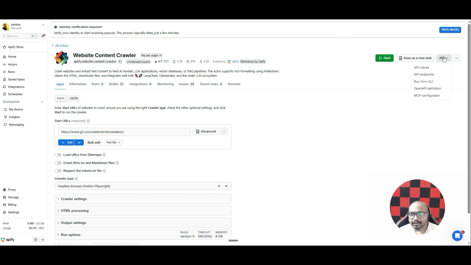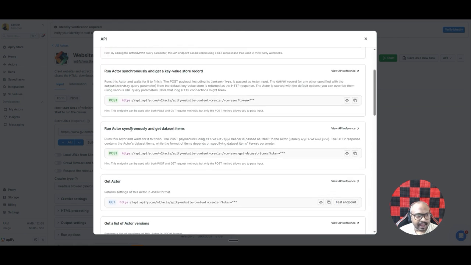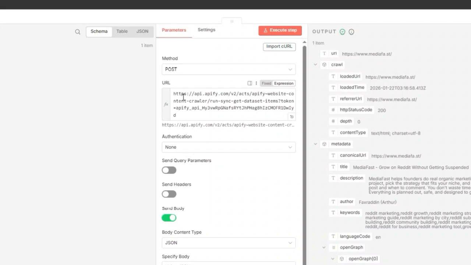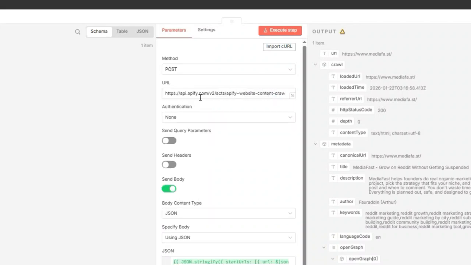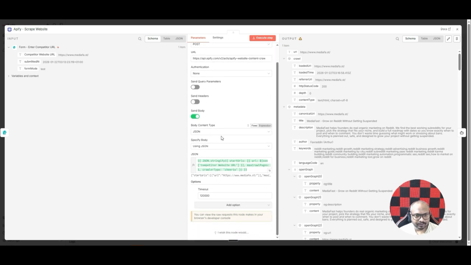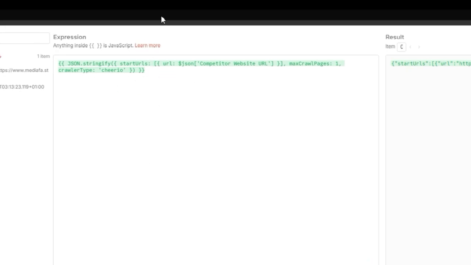Now, all you have to do is click on API endpoints, scroll down, and see, run Actor synchronously and get dataset items. Just copy this and put it in the HTTP node which you have added. So we have added it here, and the method should be POST and authentication none, then send body, select this option, body content type JSON and specify body. Yeah, this. The JSON body should be exactly like this.